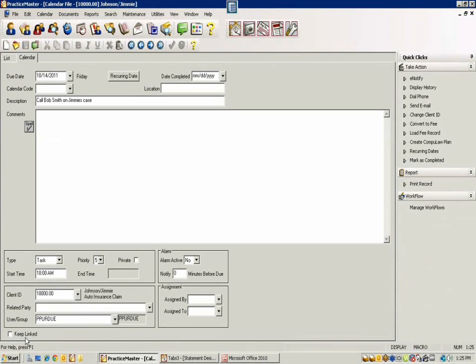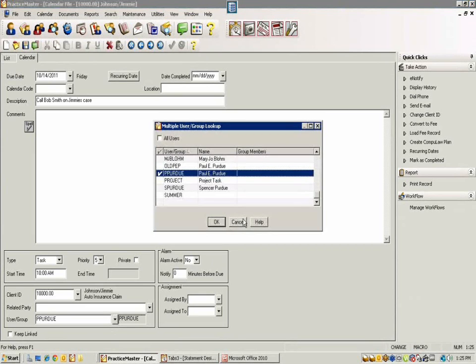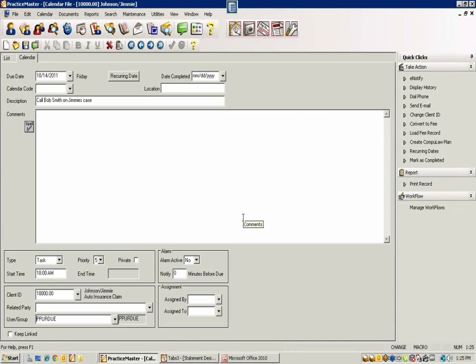and put in this thing called keep linked. It used to be that if you had a calendar entry and it was assigned to 2 people, this one's only assigned to 1 right now, but you could have it assigned to multiple. And then you made a change to it.